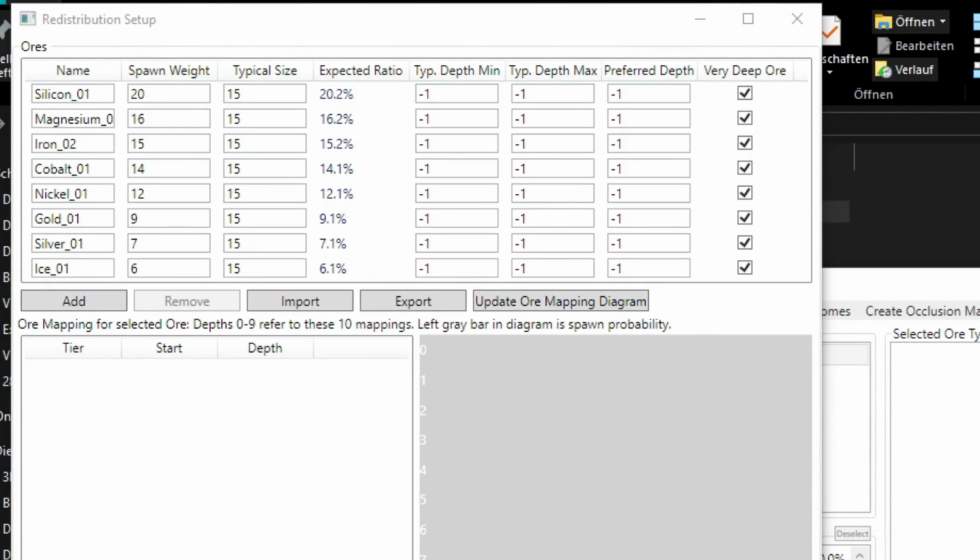The spawn weight defines how often this kind of ore spawns. The typical size is the patch size of the ore. On the right side you can define at which minimum or maximum depth the ore spawns. Changing the spawn weight or the typical size will change the ratios between the ores. The size are the pixels on the PNG file.